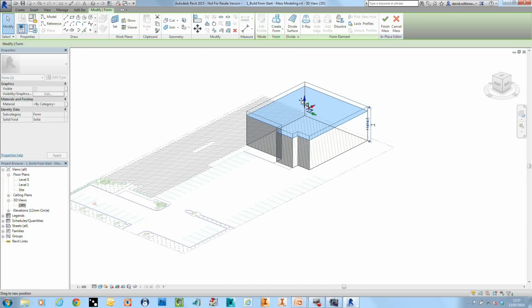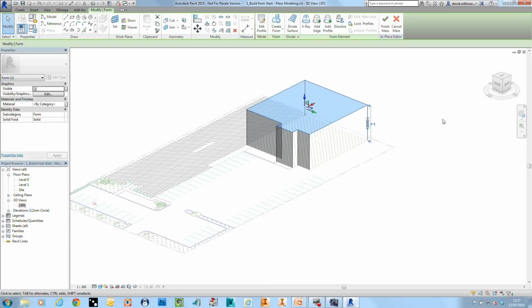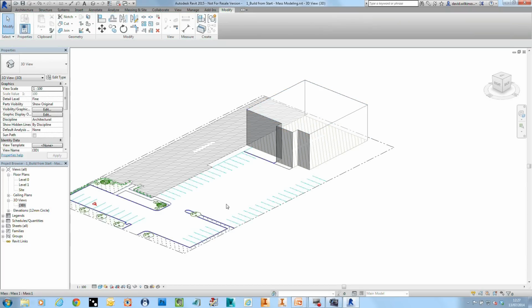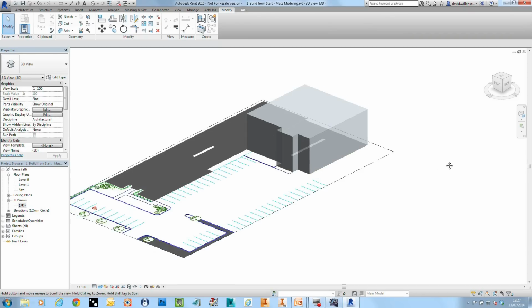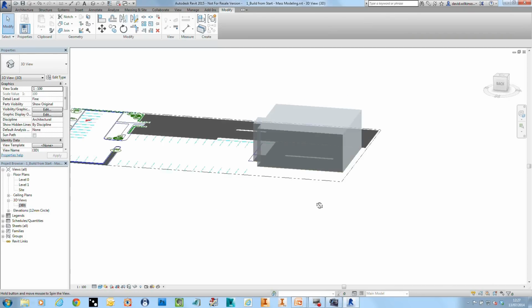I can easily change the size of this, or I can be specific with dimensions. Let's go in for 12 meters. Okay, and that's now produced a basic lump for me, or a basic solid, or a mass as we call it. I'll just shade that in so you can see it a little easier.